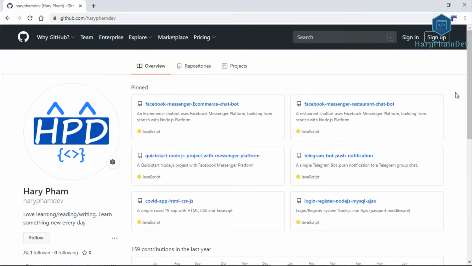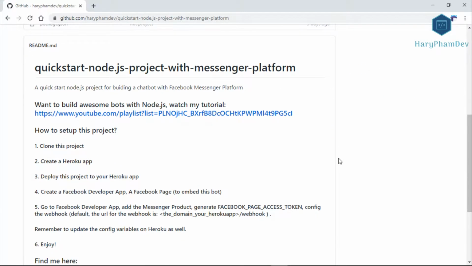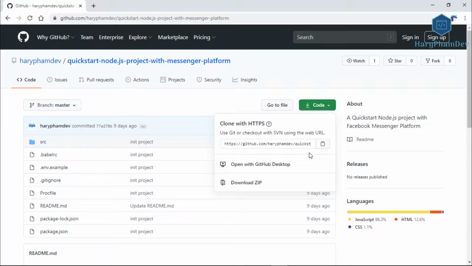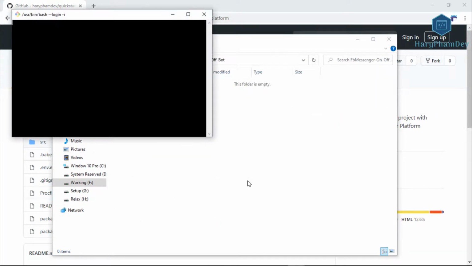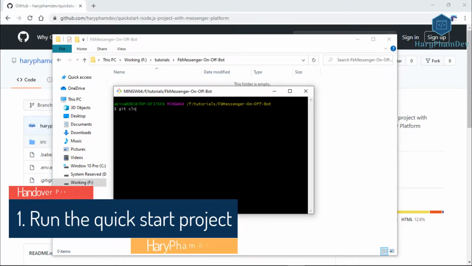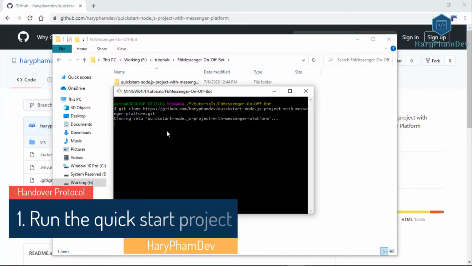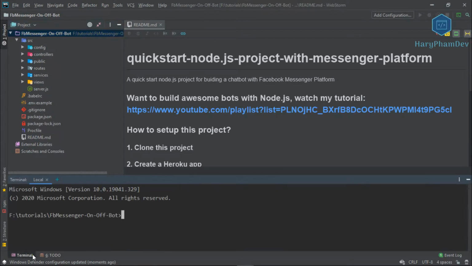This is my GitHub page. I already created a quick start project for you. With this project, I configured the Facebook webhook and did some basic setup for a Messenger bot. So first, you should download or clone the quick start project. Then open the project with an IDE. This is the quick start project which I opened with the IDE WebStorm.